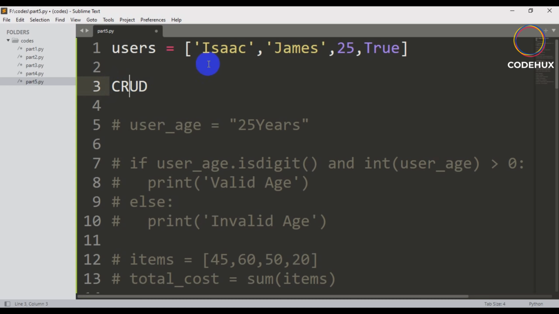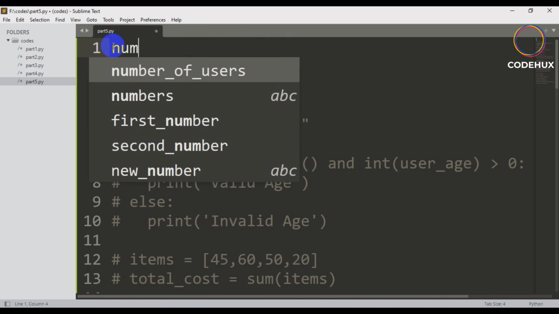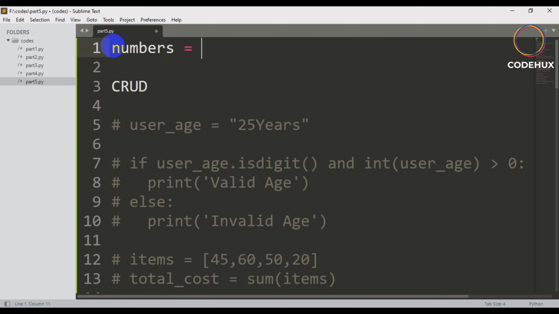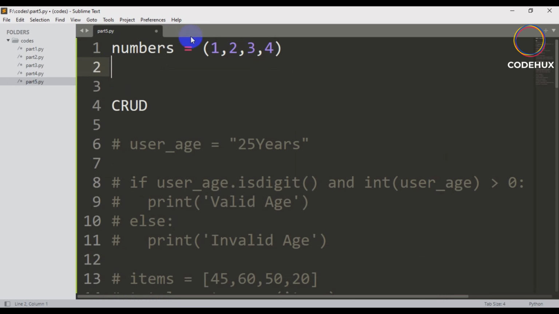Let me show you this. The one we have here is list 2, so I will need to clean this. I can just say numbers equals 1, 2, 3, 4. In a tuple you use this normal bracket, or you can call it parentheses. So this bracket is what you use in a tuple.